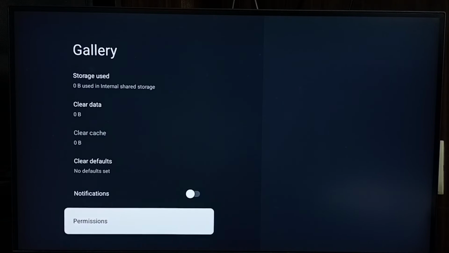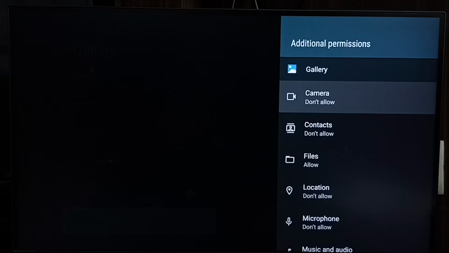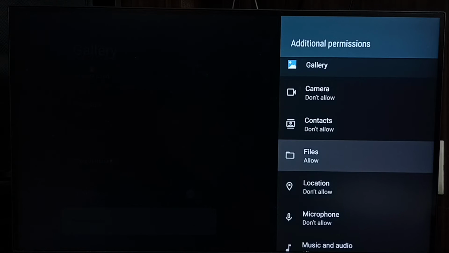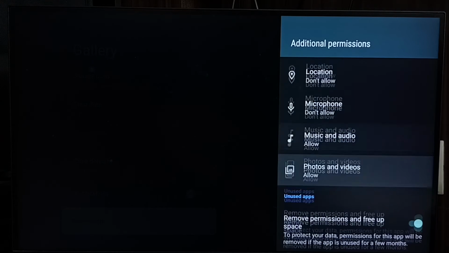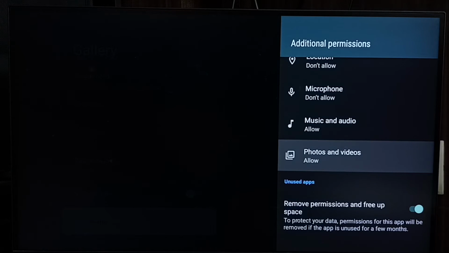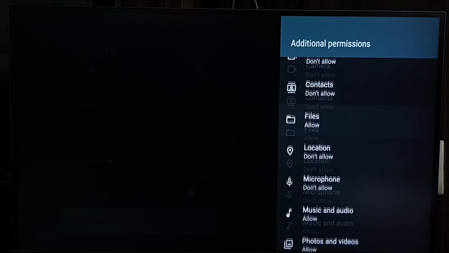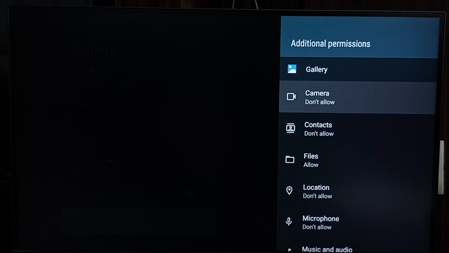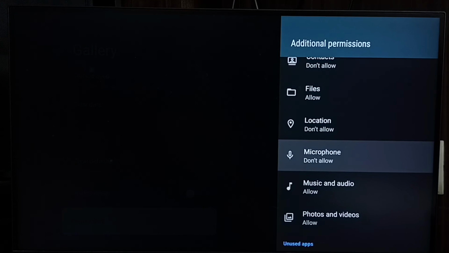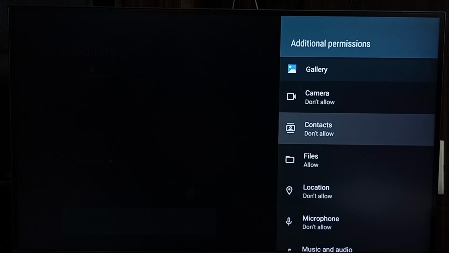Go down, set permissions. Here you can see permissions of this gallery app. See, this gallery app can access files. It can access music and audio files. It can also access photos and videos. But this gallery app cannot access camera. Contacts also it cannot access, location, microphone, etc.